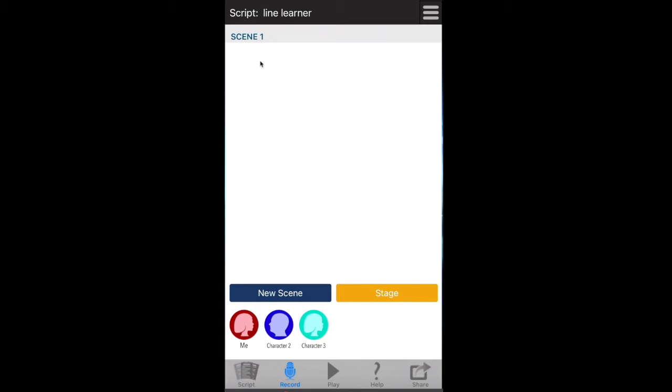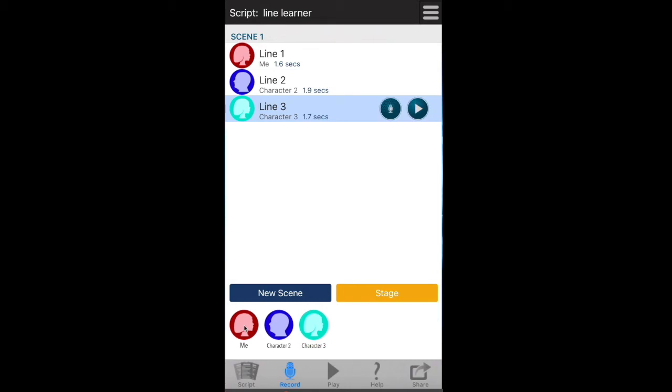Okay, now I am going to record by clicking on each character's button, all 3 lines. This is the first line. This is the second line. This is the third line. And I clicked on character 3's button to stop.